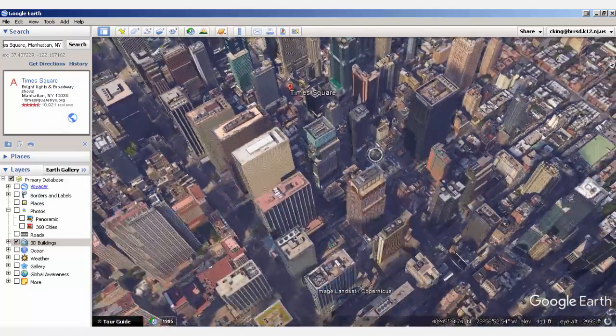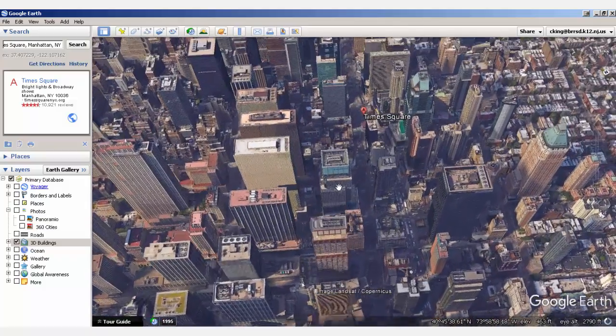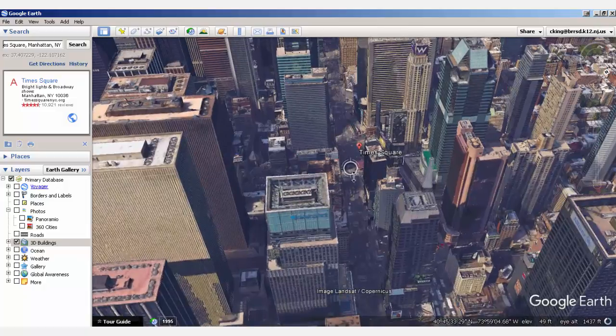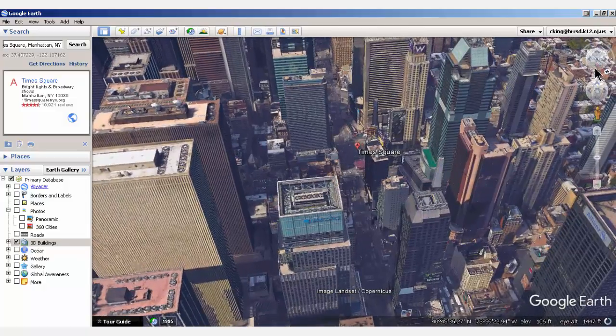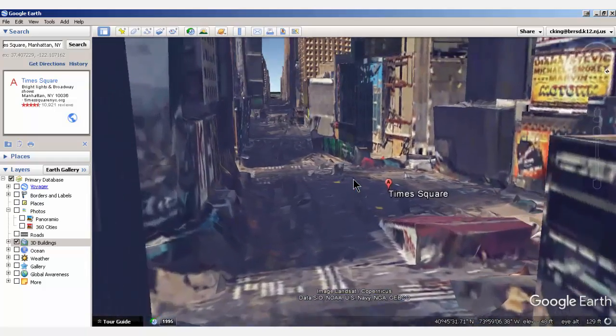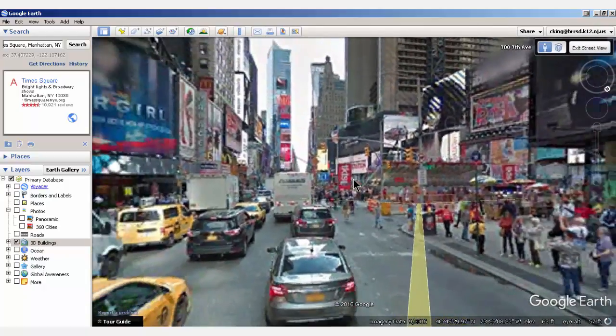Now, the view from above is pretty interesting. However, Google, through their never-ending innovation in technology, created Street View. And Street View essentially takes pictures of the entire city from ground level so you can see them. If we take our little icon up here from the right-hand corner and drop it in the middle of the street, we're going to fly down into Street View.